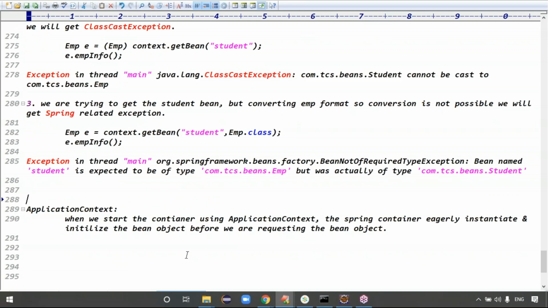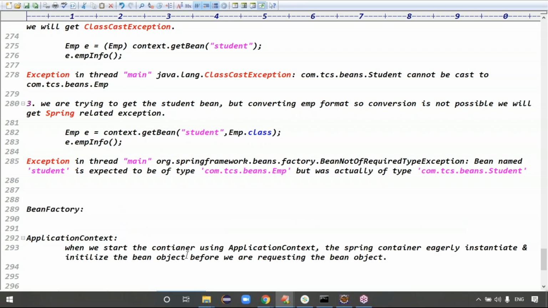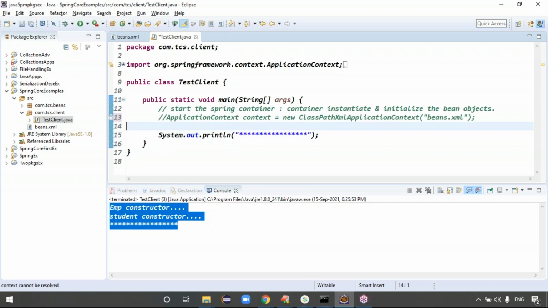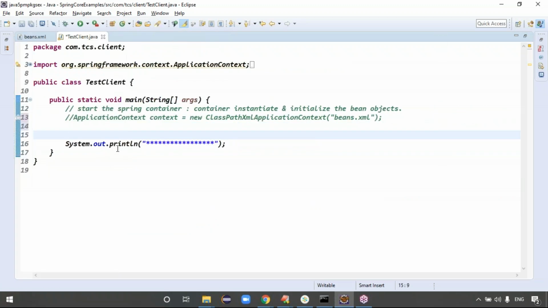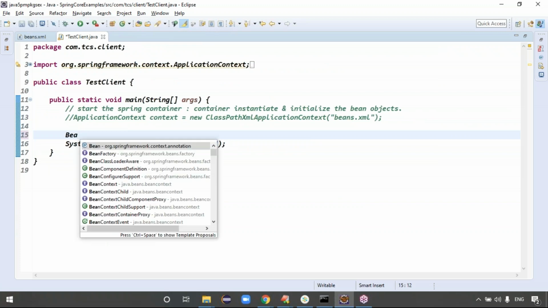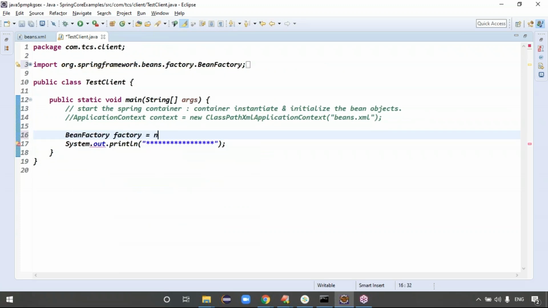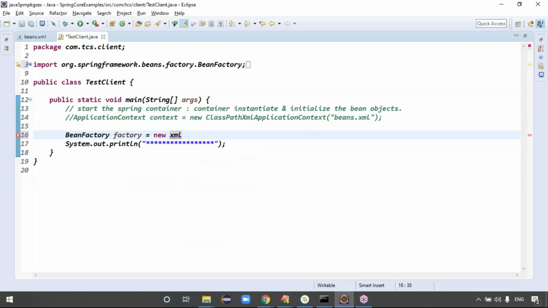Next one is the BeanFactory. Actually, before the application context, we had the BeanFactory object, guys. Now let me start the container using BeanFactory. So how do we start the container using BeanFactory? BeanFactory factory equals new XmlBeanFactory.